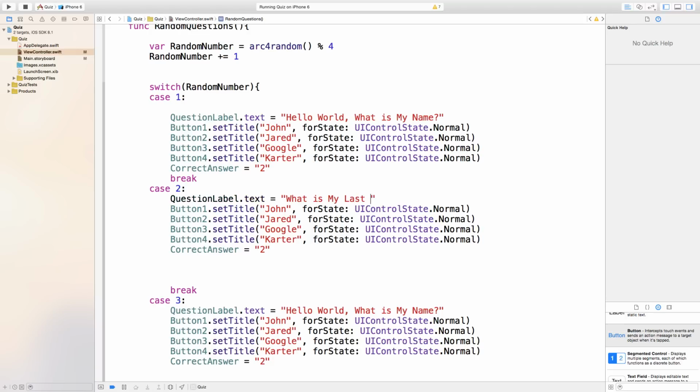Last name. I don't know why I'm capitalizing everything, sorry. Okay, what is my last name? We could say Davidson. And then we can have Jared, Google, or Carter. And then the correct answer to this one would be number 1.